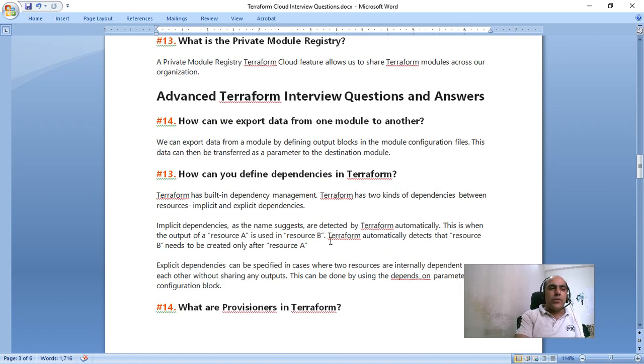Now, a few advanced questions. How can we export data from one module to another module? There is some data in one module and you want to export it to another module. How can you do it? We can export data from a module by defining output blocks in the module configuration file. This data can then be transferred as a parameter to the destination module. So you can export it as an output block and then this data can be transferred as a parameter to the destination module.